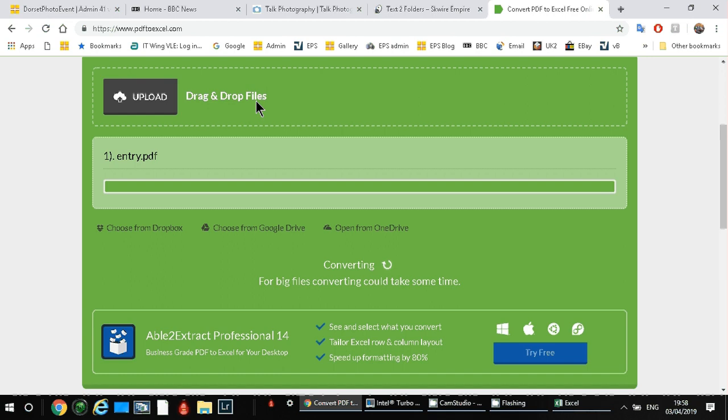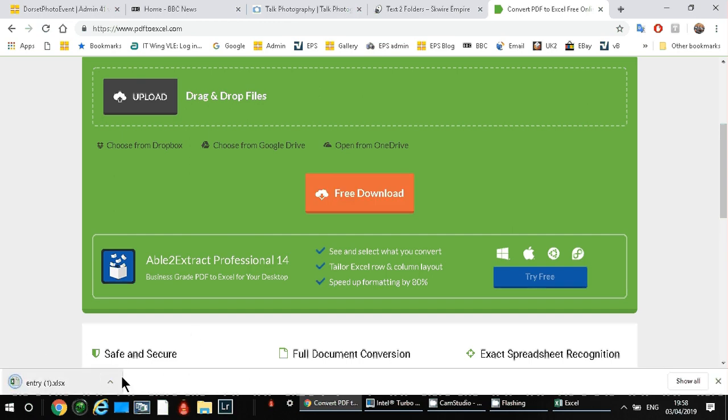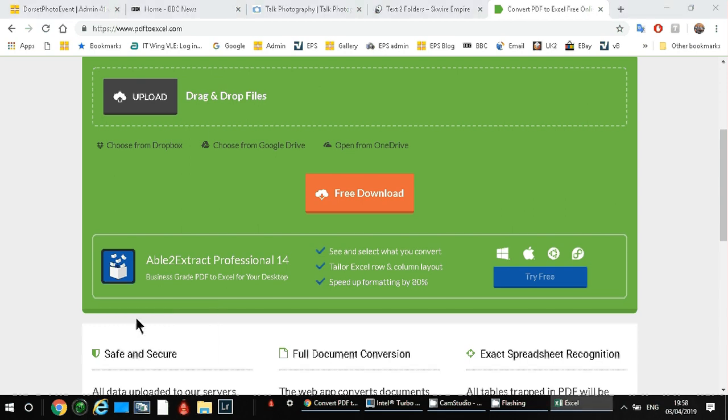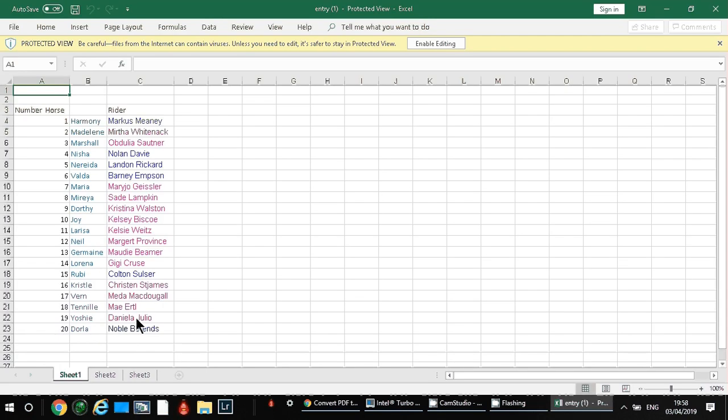It takes a little while, and obviously the bigger the file, the longer it's going to take. And then here we are, free download. So I'm going to download it and open that up in Excel, and we can see I've got the number of the horse, the name of the horse, and the name of the rider. And what I really want, because of GDPR, is just the number and the name of the horse.